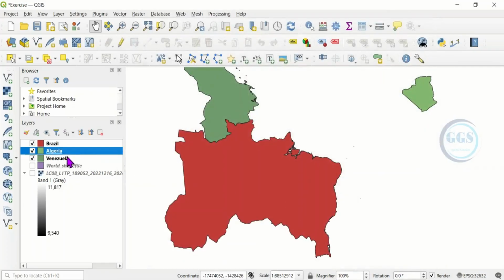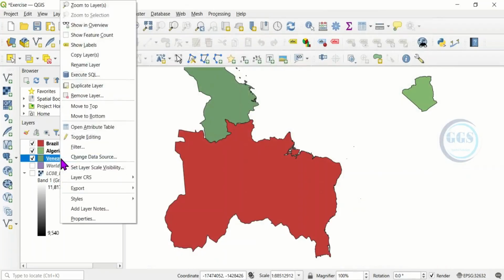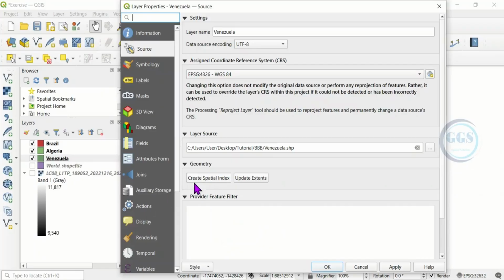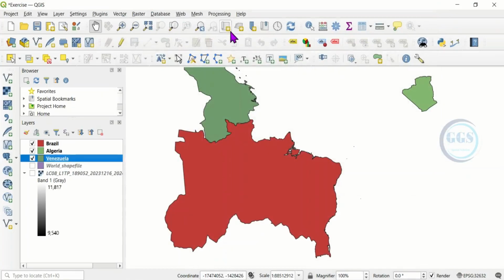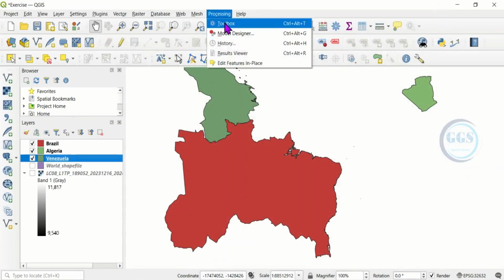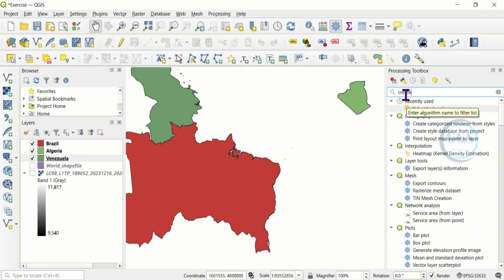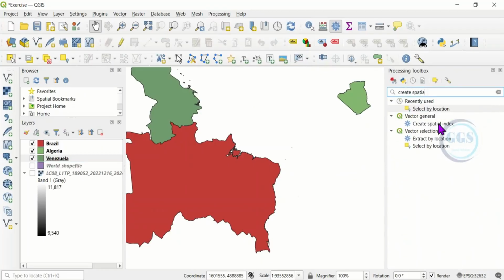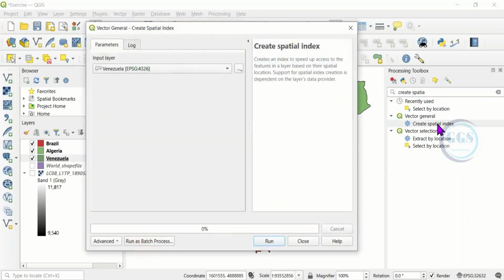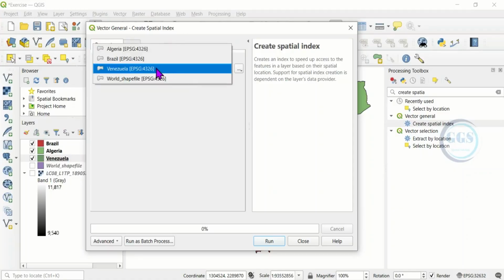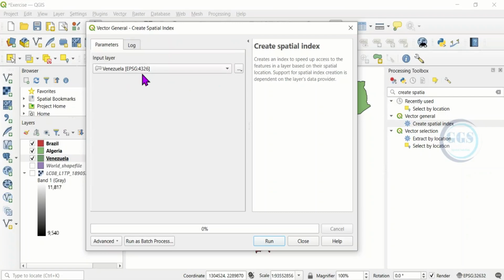Then the second way of doing it, for example this Venezuela layer, if I right click and open the properties, spatial index does not exist for this layer. So the second way of creating spatial index is to come to processing and click on toolbox. Then here search for create spatial index, and here it is. Double click it. Here it will automatically choose the layer that doesn't have spatial index. If we have many layers that you want to create spatial index for, click on the drop down and select the particular layer you want to create spatial index for.